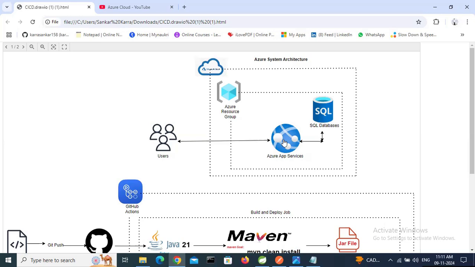If any endpoint requires database interaction, then Azure App Services will hit the SQL database and retrieve the data. While hitting the database, it will validate the username and URL, and whether the username and password are correct. If correct, it will hit the database and retrieve the data. If it is false, it will fail and throw an error. Azure App Services will take the error and show it in the browser.